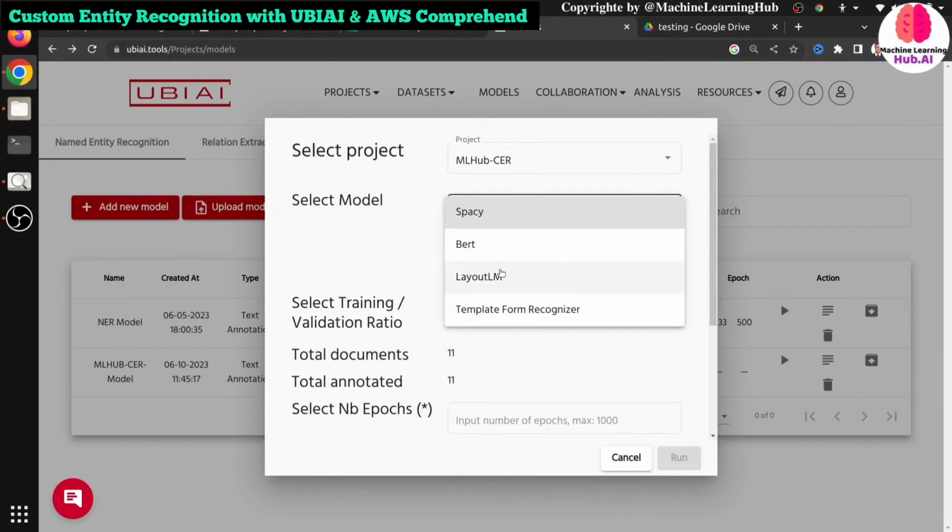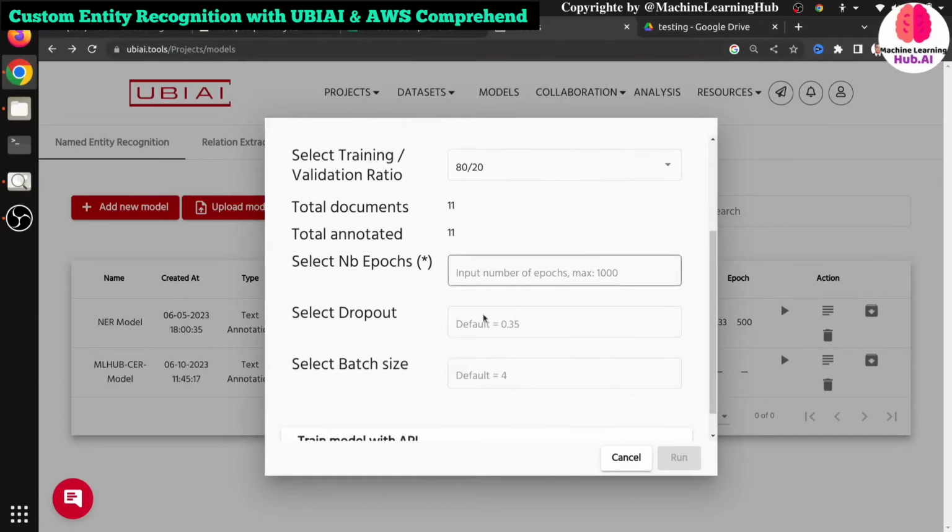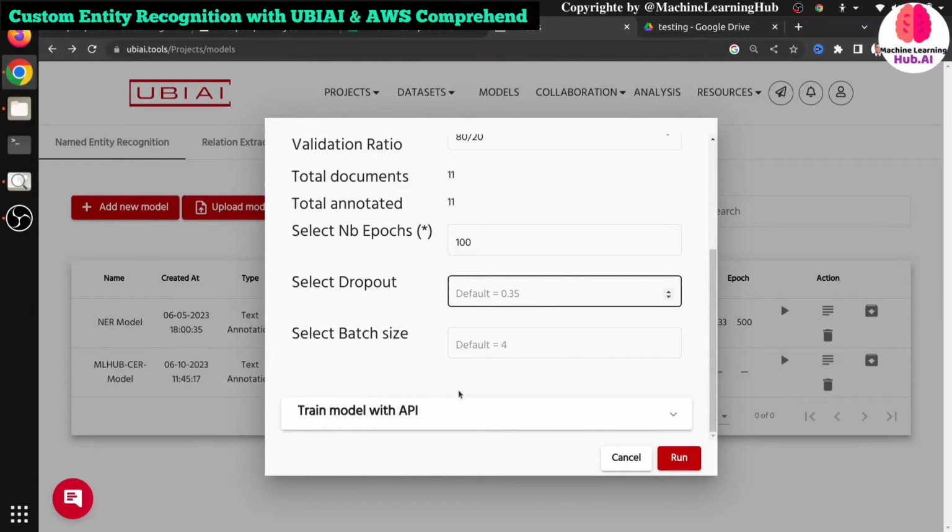So see, all those options it's giving you, like if you want to train a BERT model, LayoutLM model, or template form recognizer. I'm just selecting Spidy as of now. Number of documents I have is 11. For simplicity I'm just selecting 100 epochs. Dropout 0.35 is fine. Batch size should be 4, it's also fine.